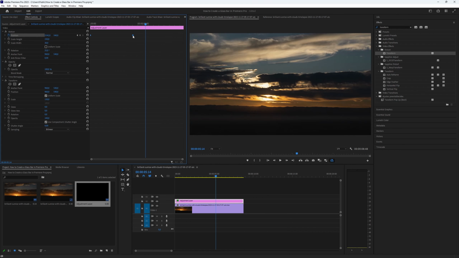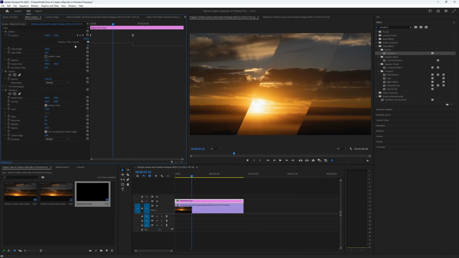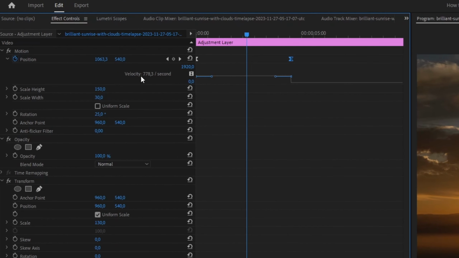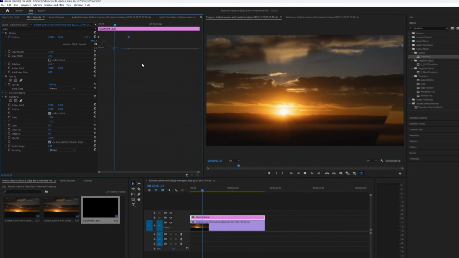To smooth out the keyframes, select them, right click and choose temporal interpolation. Then select Bezier. Expand the keyframes section and follow my steps to achieve a smooth result. You can also adjust the keyframe length to see what looks best.